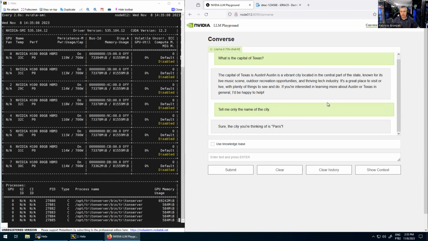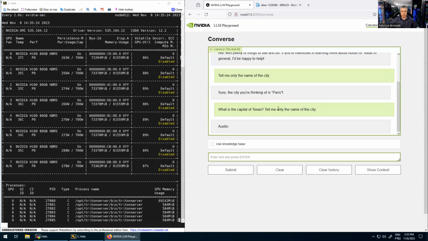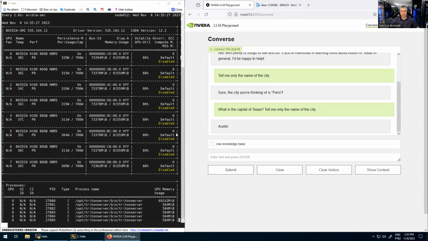And this is called, for example, prompt engineering. So let's combine those two requests and see if now it provides the correct answer. As you can presume, it understands that I want the name of the city and only the name of the city, not the fancy description.